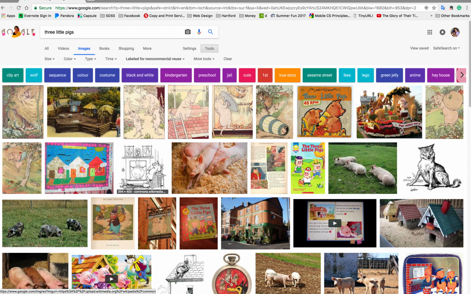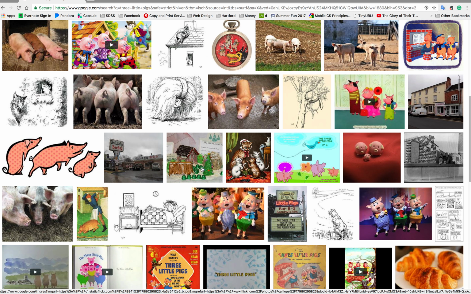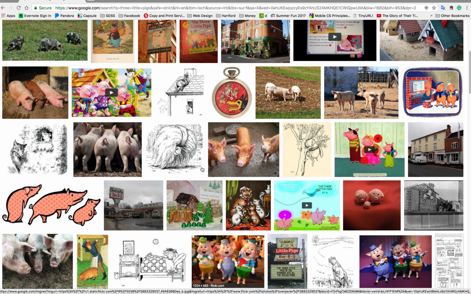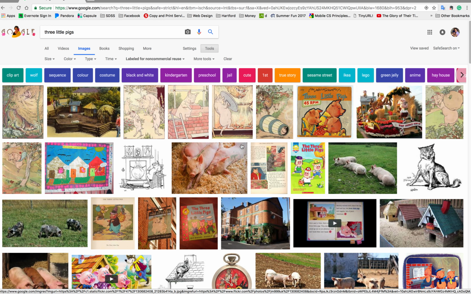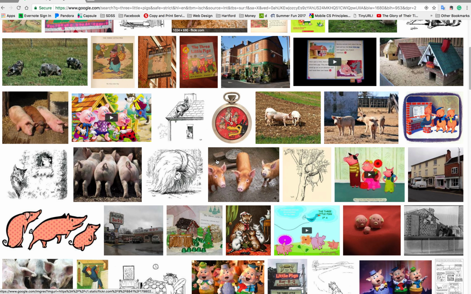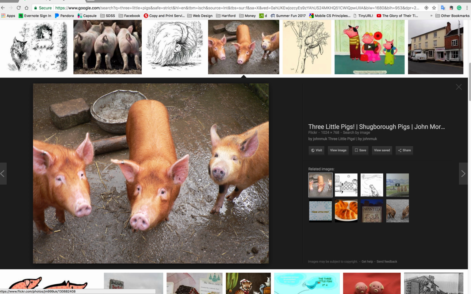Now, if you remember, the first thing I want to get is a picture of the Three Little Pigs. I've got a lot of different choices. So I decided that this is a cute picture of Three Little Pigs. And I know because it's labeled for non-commercial use, I can use this picture without a problem. So I'm going to click on it, open it up into a slightly larger image, and I'm going to right-click.